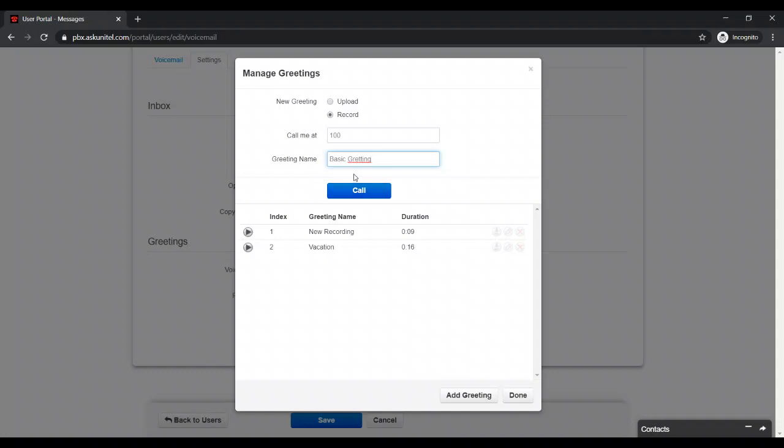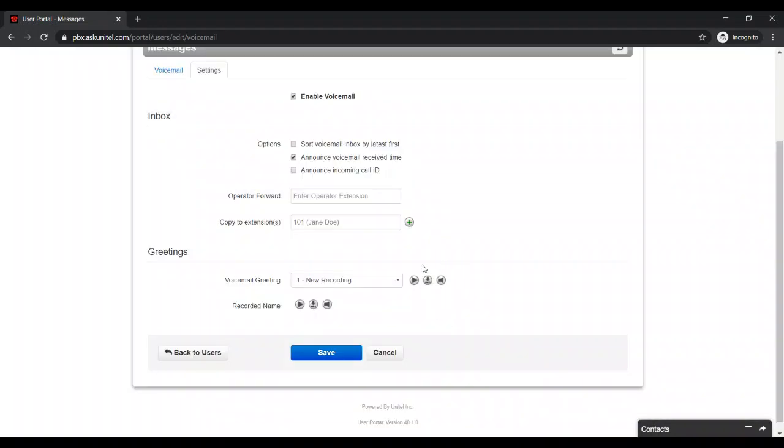Basic greeting, default greeting, whatever you want to call it. I typed it wrong, but you get the point. All right, and then those greetings will be in here, and you're going to go on vacation, and you can just bring that up and save it.